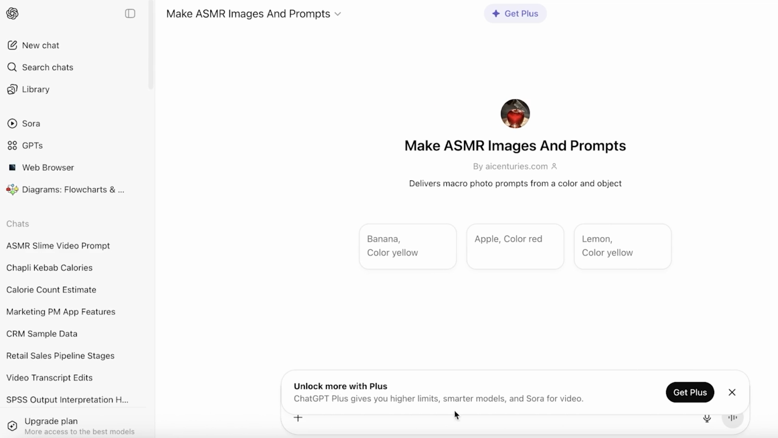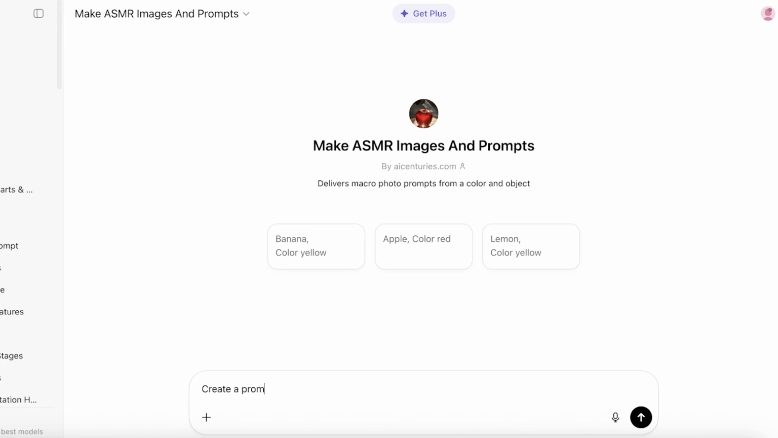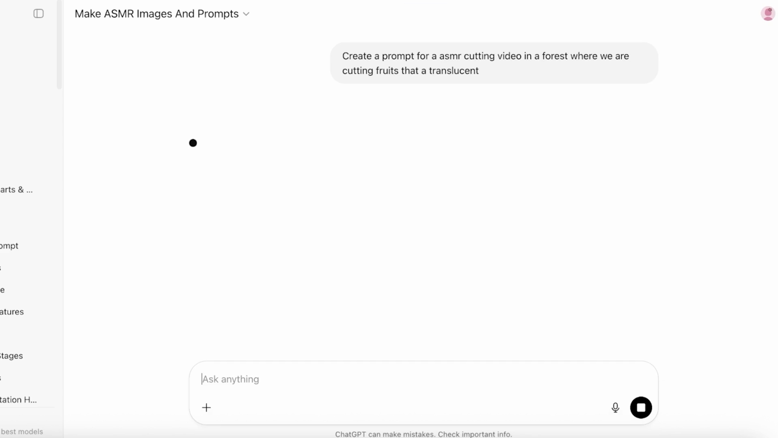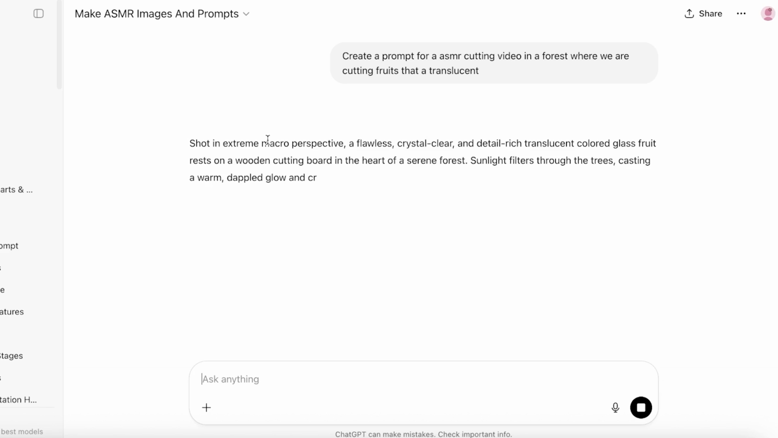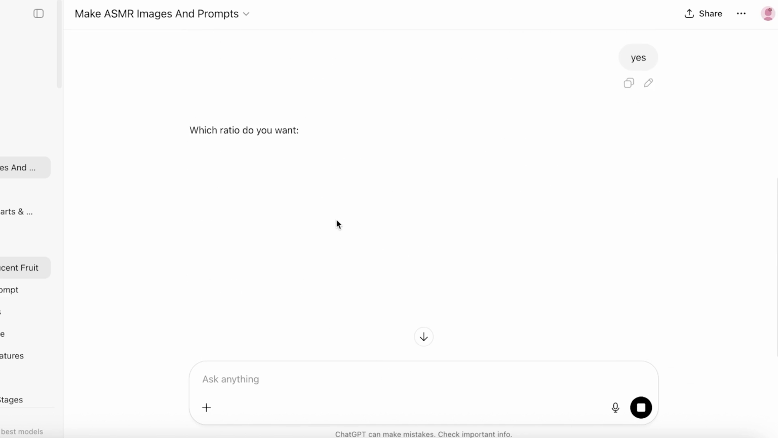Once you click on Start Chat, you're going to proceed and ask it to create a photo for you. So I want to ask it to create a prompt for an ASMR cutting video in a forest where we are cutting fruits that are translucent. And now once I do that, it's going to actually create a very specific prompt that I can use in any AI model. Once it creates the prompt, it's going to ask you if you want to create an image for that particular prompt. So yes, I'm just going to reply with yes, and it will create an image for me.